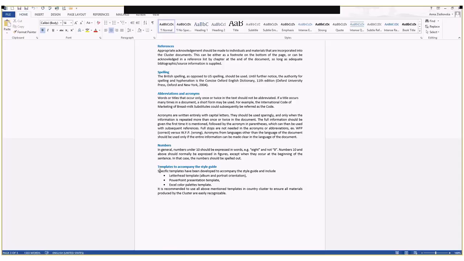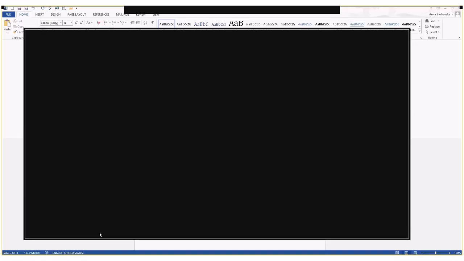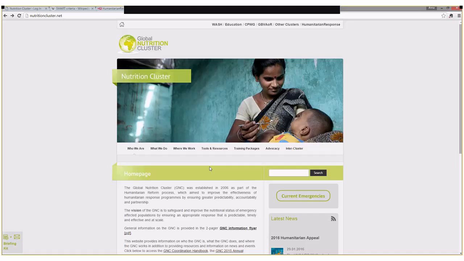It's all included in the zip file with the guidance, which you can get through the link in the IM checklist. So this is the main thing which I wanted to say about the checklist, just to mention that all the tools are available on the nutrition cluster website.